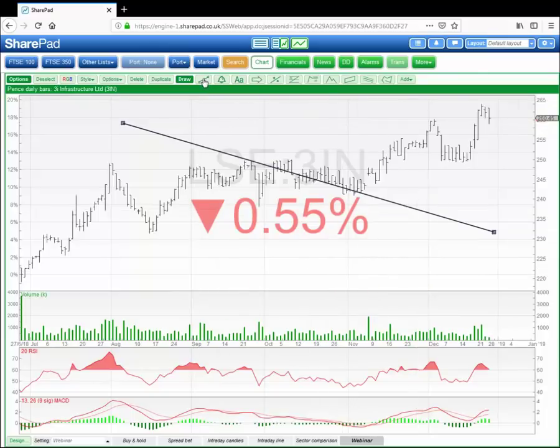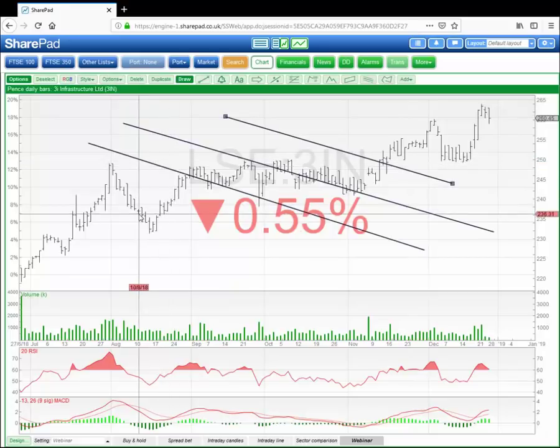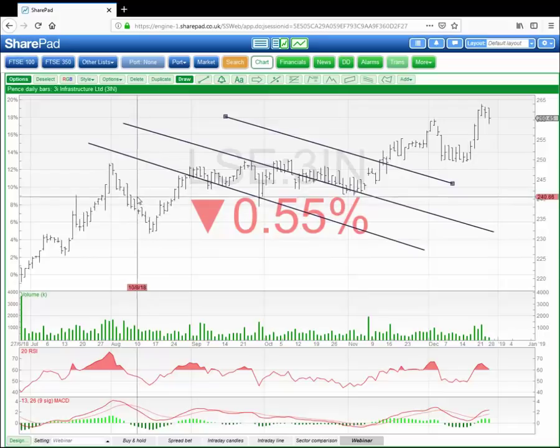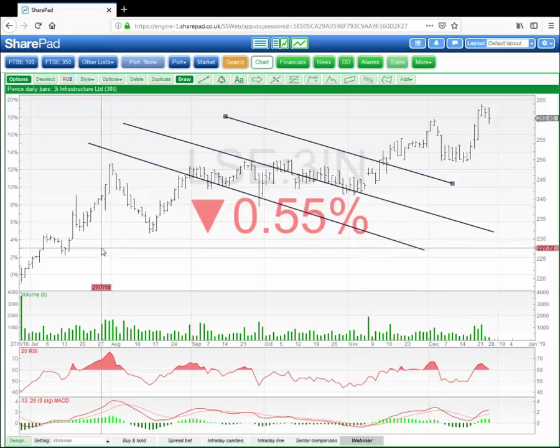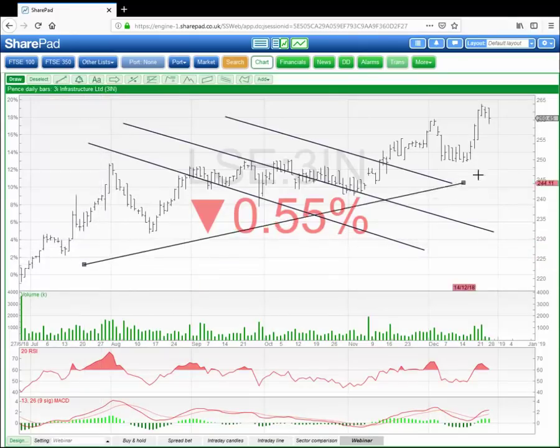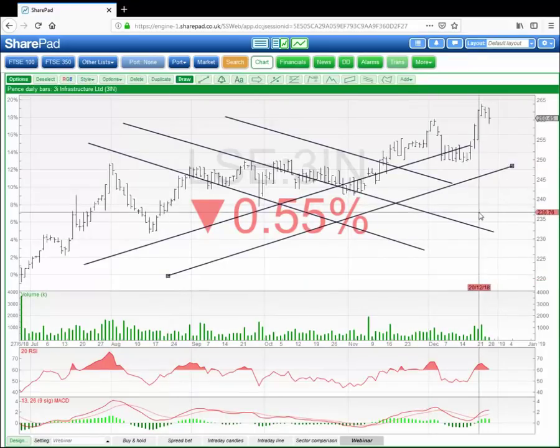You can then click on the chart again and click and drag and draw a second one and a third one and so on. If you are using a device with a keyboard, you don't have to go to the draw menu every time. You can simply hold down the shift key on your keyboard. If you hold down the shift key, click, drag, and let go, it will draw a line from A to B.